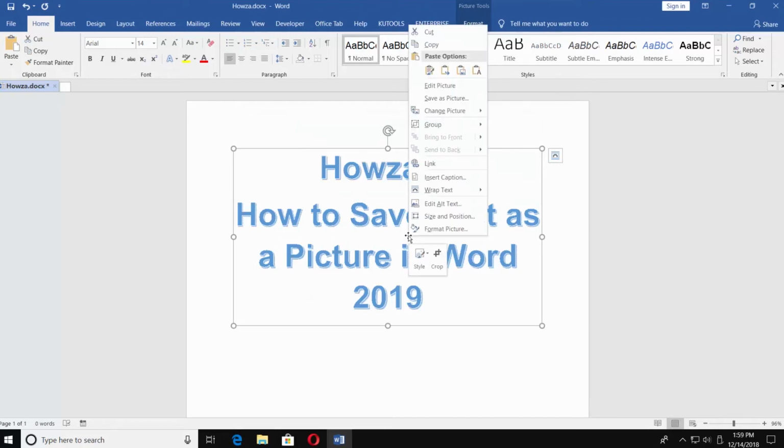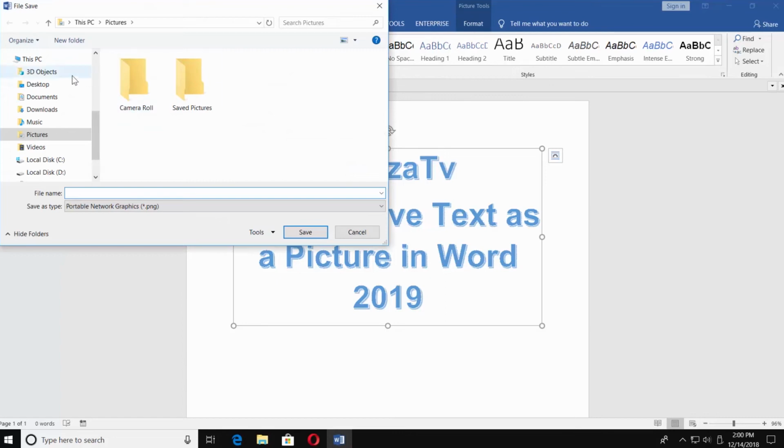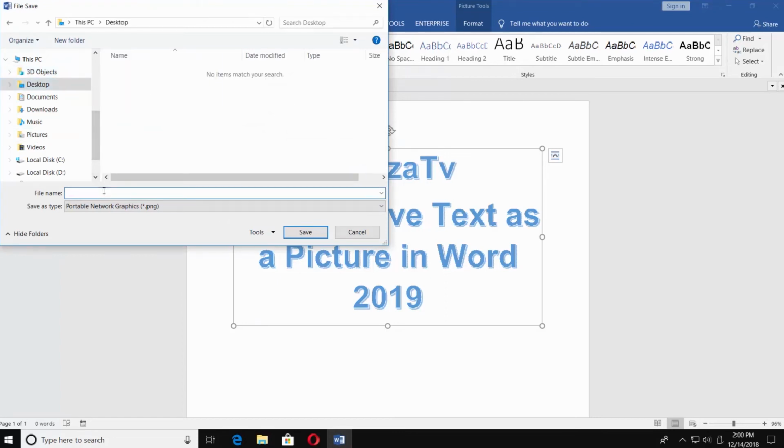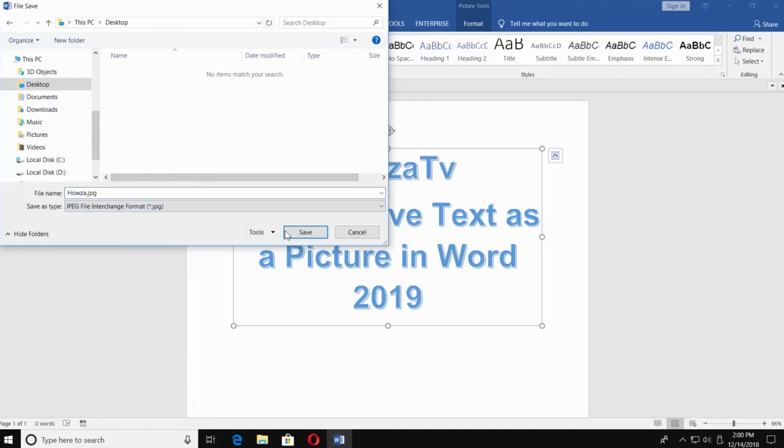Right-click on it and select Save as Picture. Set the path. Enter the name. Set Save as Type to JPEG. Save the file.